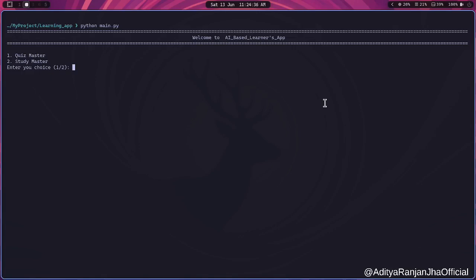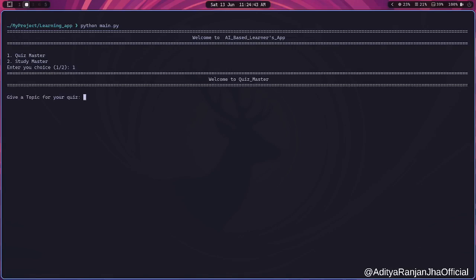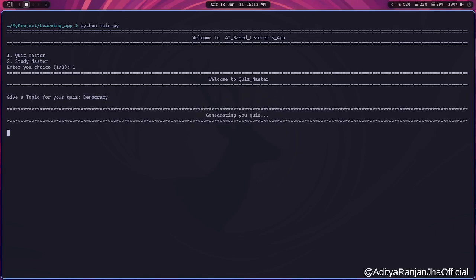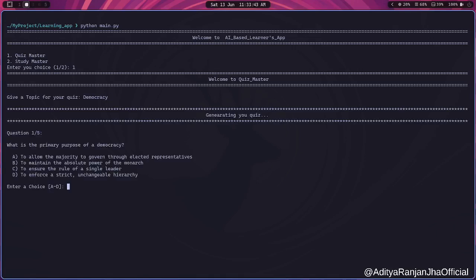All right. So now welcome to AI Learners app again. And this time I'm just going to use Quizmaster to quiz myself. The topic I'll say this time, let's say democracy. Now it's generating our quiz. So we have generated a quiz. Well, it took a lot of time because we are generating the quiz using our local models, Ollama, and it's a 7 GB model, I guess, Gemma 4 E2B.